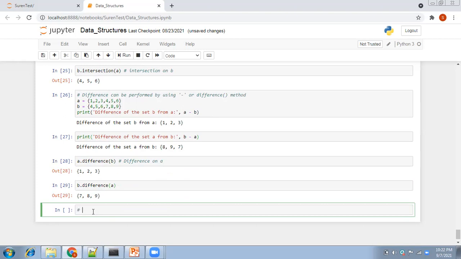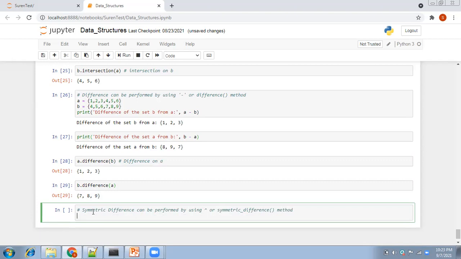Now we'll see what is symmetric difference. Symmetric difference can be performed by using the caret operator or the symmetric difference method. Okay, now we have two sets A and B ready, right? So what is the symmetric difference? We are excluding the intersection, right? Means a set of elements in A and B, but not in both.